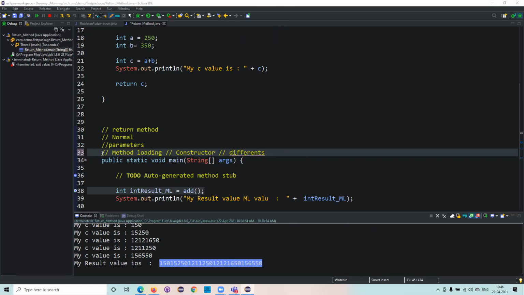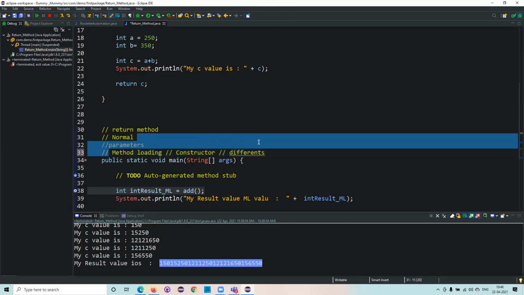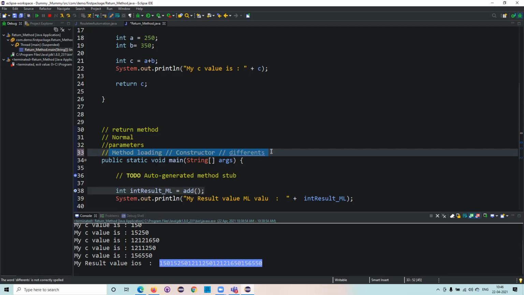So you need to go through these three items, Mona. You can group with your buddies also: method overloading, constructors, and different types of constructors. These are the things you need to go through for tomorrow.